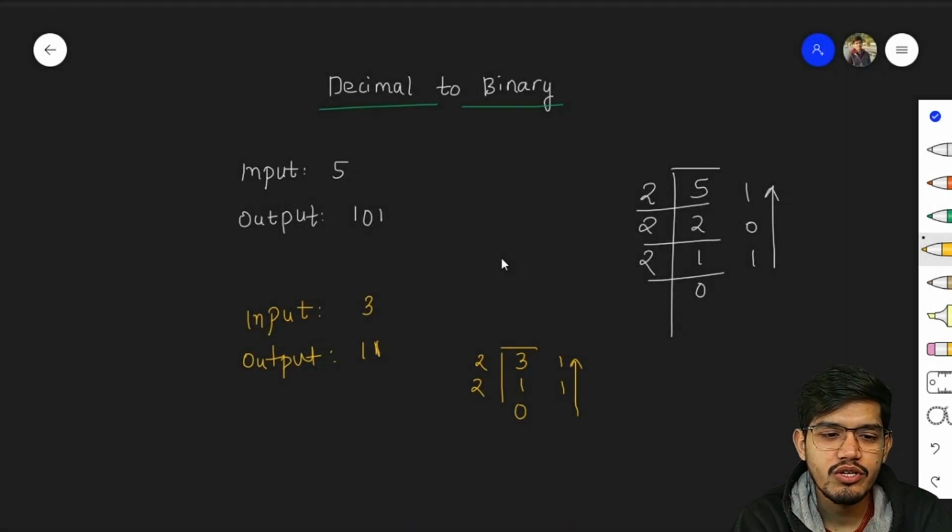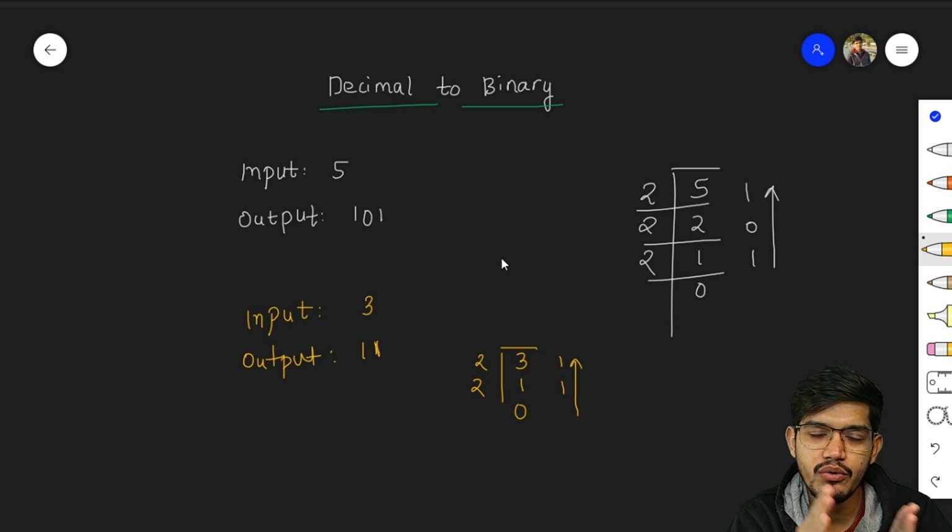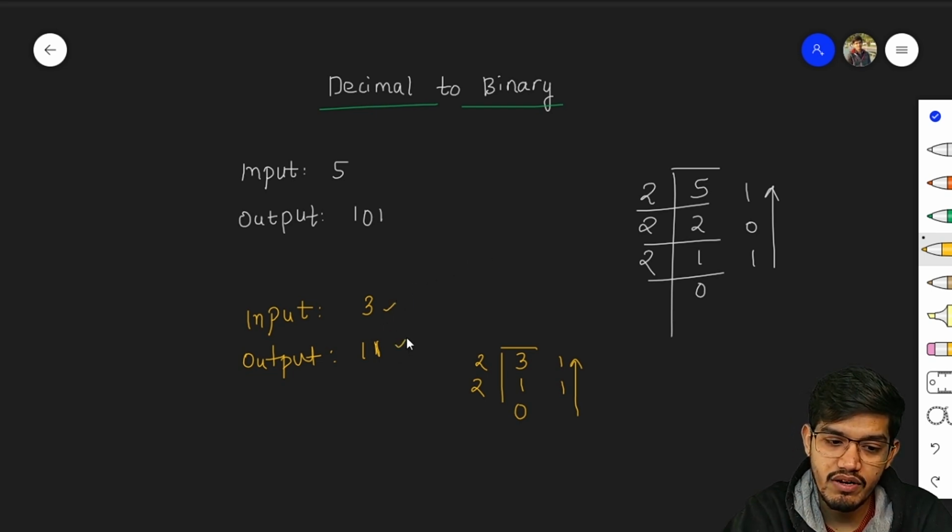Hello everyone. So today we are going to talk about this question in which we need to convert a decimal number to a binary number. For example, our input is 5 and our output is 101, and for the input 3 we are getting output as 11. So how can we convert a decimal to binary?